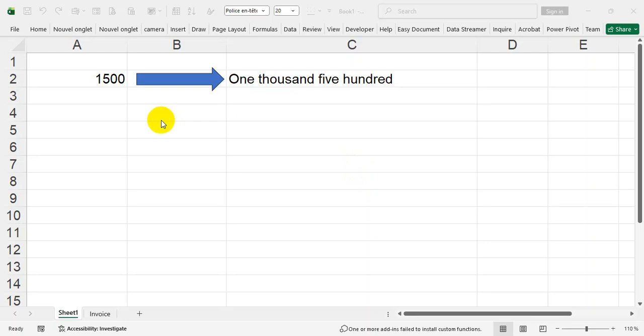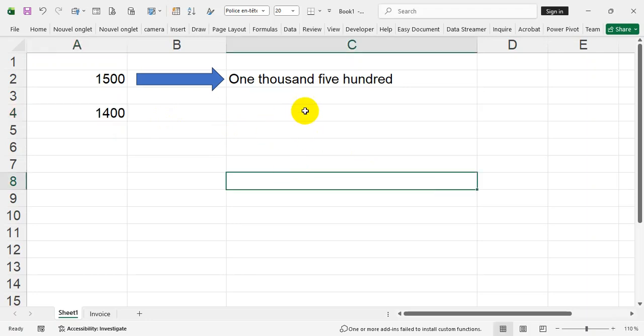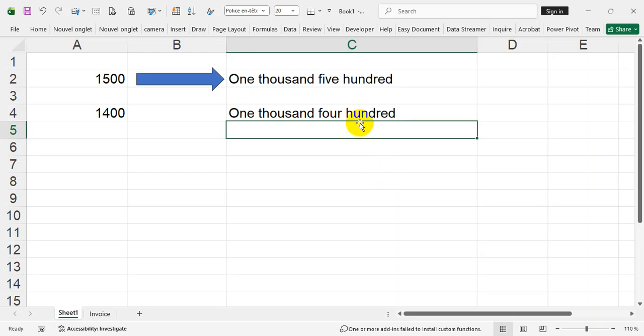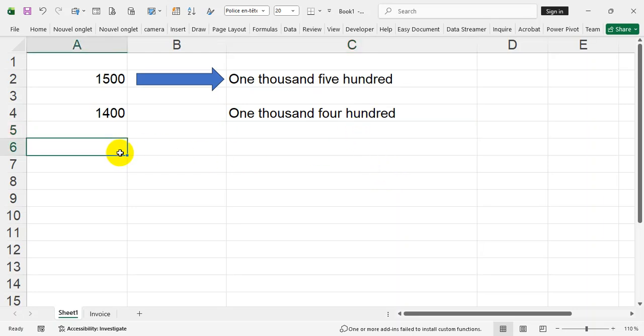So first of all, let's see an example. I want to convert, for example, 1000. Okay, in the next cell, equal sign, NumberToWords, then write the number here, or just select the cell automatically from here. All right, select the cell, done, enter. 1400.